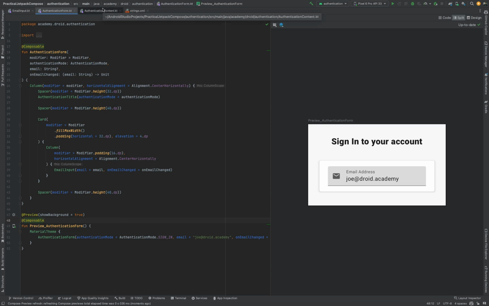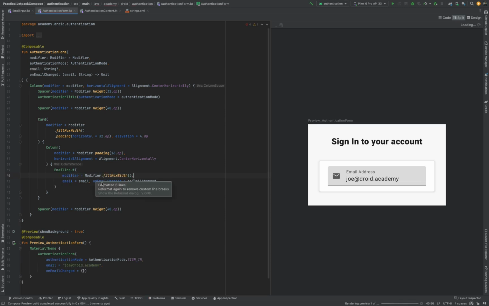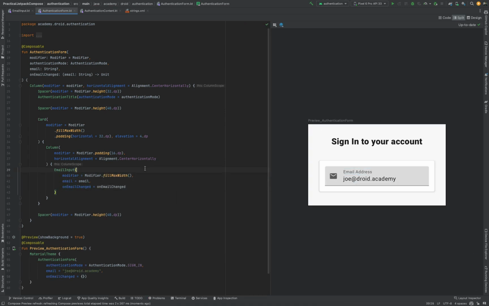We're going to hop on back over to the composition of our email input and pass a modifier. We're going to use the fill max width modifier. And if we see our preview refresh, we can now see that the email input field is using all the available width that it has to it, filling the span of the card.